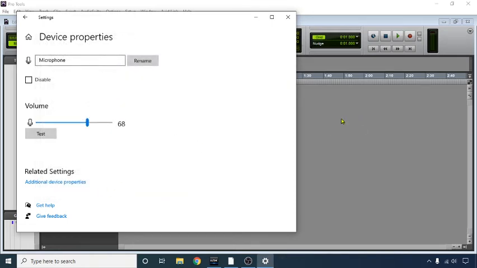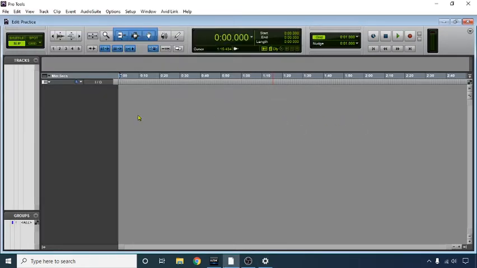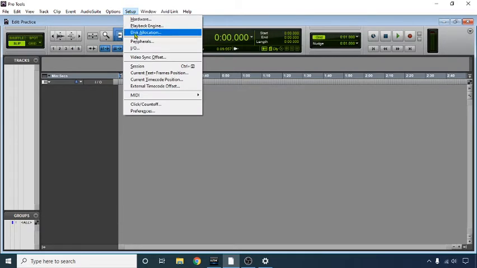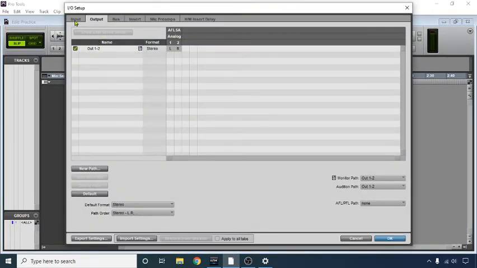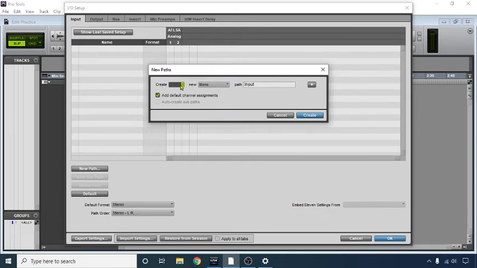So now that I know that, we're good to go. So then in Pro Tools, back to Pro Tools, we need to set up to make sure that we're using those settings. So setup, I/O, in and out, that's what that stands for. And you have a bunch of tabs along the top. Let's go to the input tab. And just for the sake of doing this, whatever you have, go ahead and select it and then hit delete path here, just so that we can start fresh. So there should be nothing here. And you're going to create a new path, and it's going to be one new.